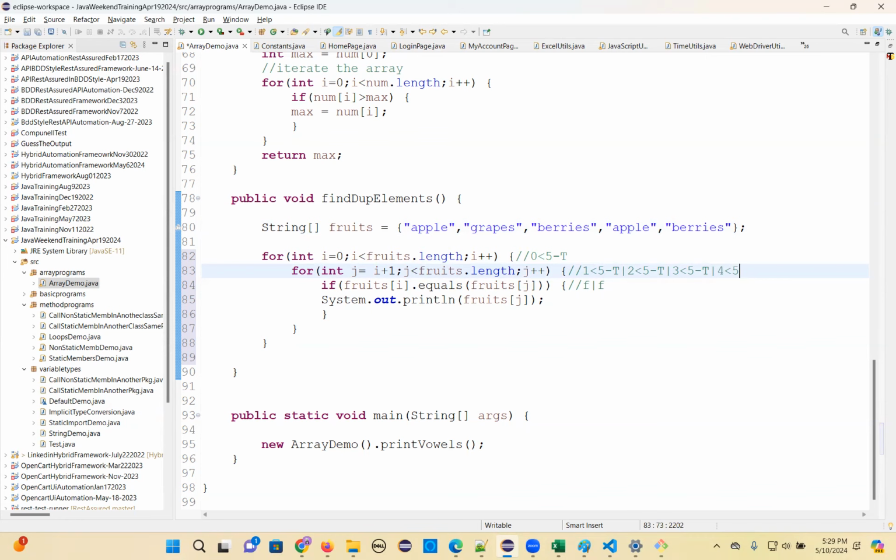4 less than 5. It is true. Comes inside. Fruits of 0 is apple and fruits of 4 is berries. So not equal. It will go up, and again it will become j value 5. 5 less than 5, false. So automatically it will go to the upper for loop. This is all I explained about nested for loops. So this is the nested for loop execution.